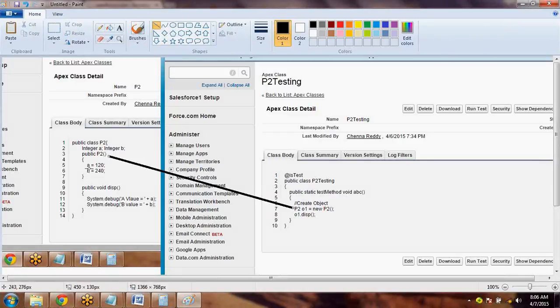So what it is having, A is equal to 120, B is equal to 240. After that I am calling the display method. That means this will be called. So what will this method do? A is equal to 120, B is equal to 240 will display. So that's the difference between a normal method and a constructor. A normal method you need to call. If you look here, display is a normal method. You need to call it with the help of an object. But the constructor will be called automatically whenever you create the object.